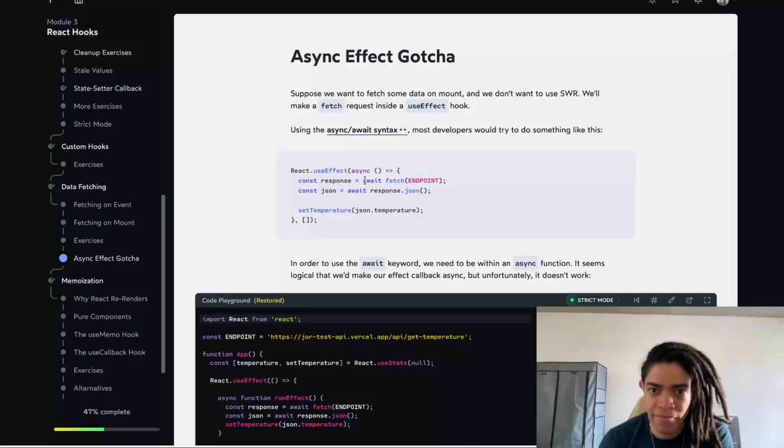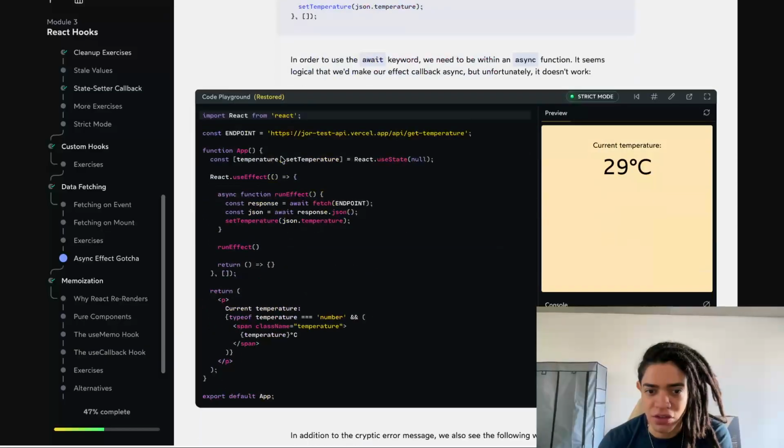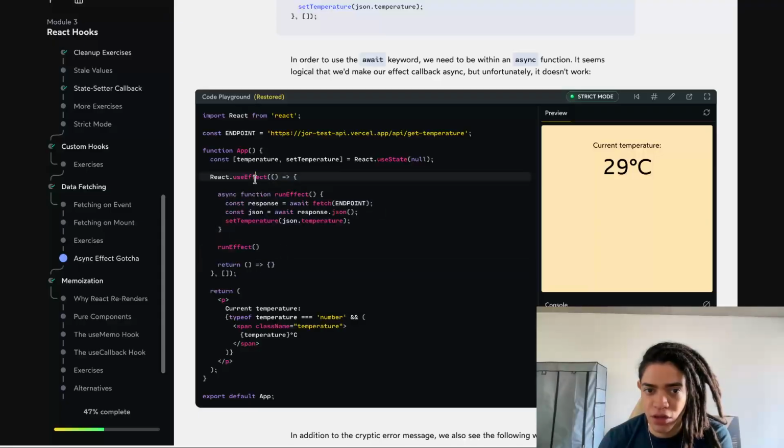This is if you want to go with your own data fetching solution in React. So in order to use the await keyword, we need to be within an async function. It seems logical that we make our effect callback async, but unfortunately this doesn't work, right? And this doesn't work because remember that at the end of the day, you are now passing a function to React to say, hey, this is what I want you to run here.